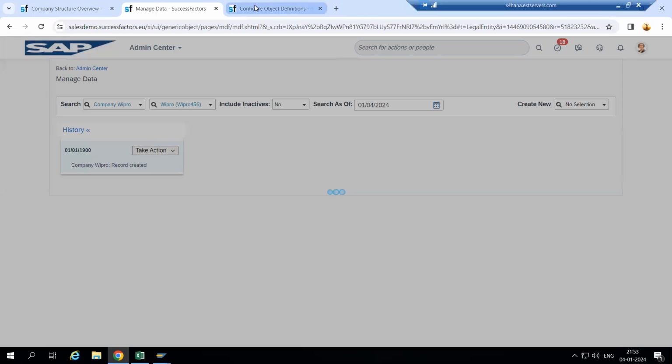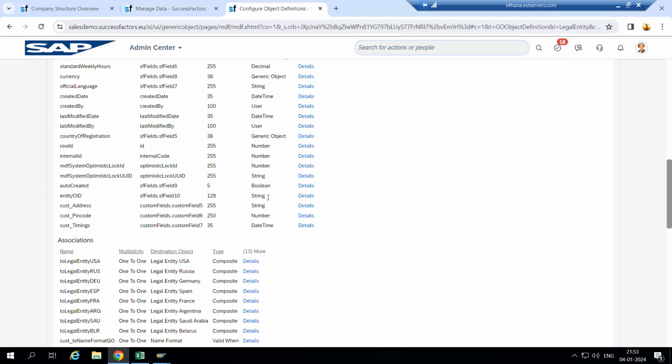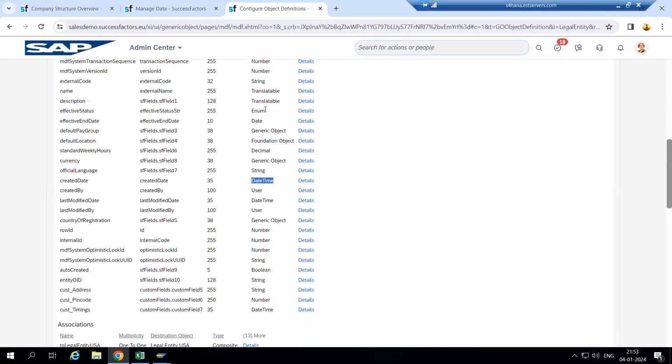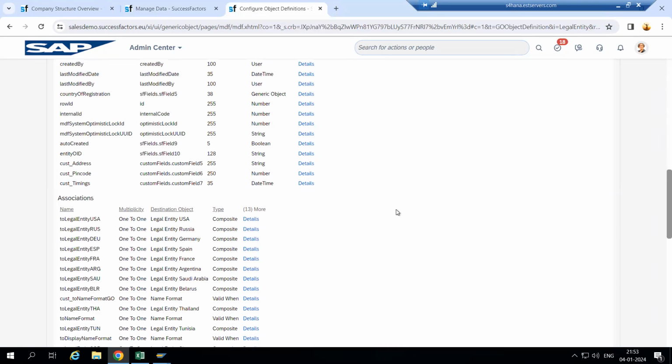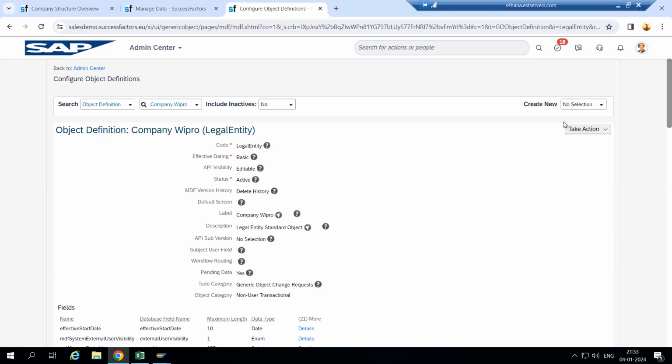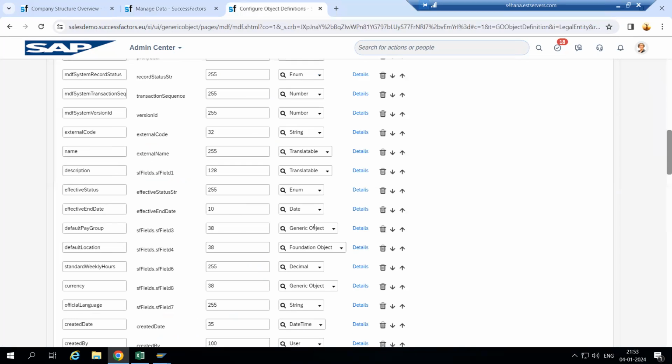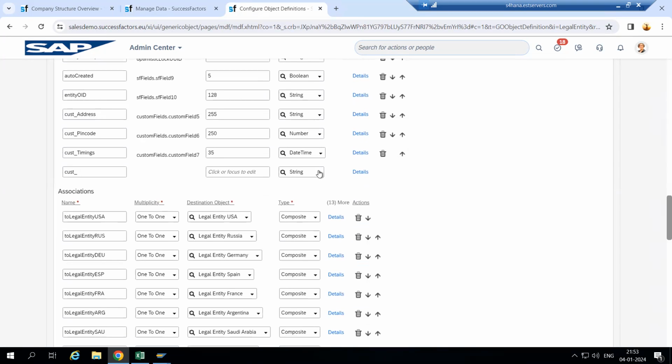Like that, how many fields do we have? Apart from this data type, we also have Boolean, generic object, user, date and time, string, foundation object, pick list, enum, all the different objects we will be having. So where exactly can we use the other objects? Let me explain in detail and you can create the objects now.